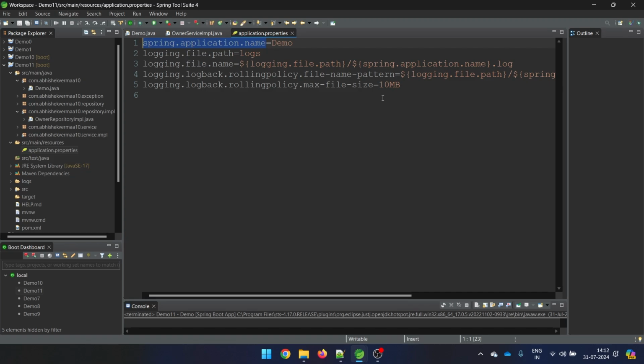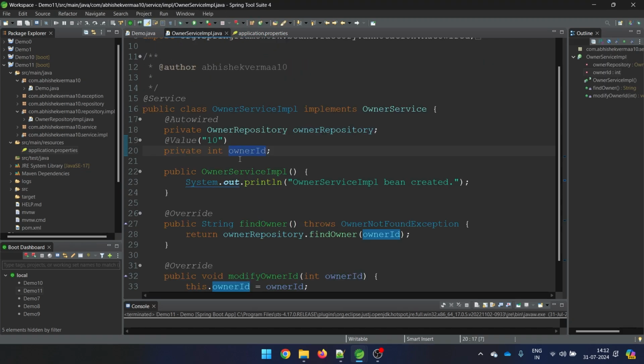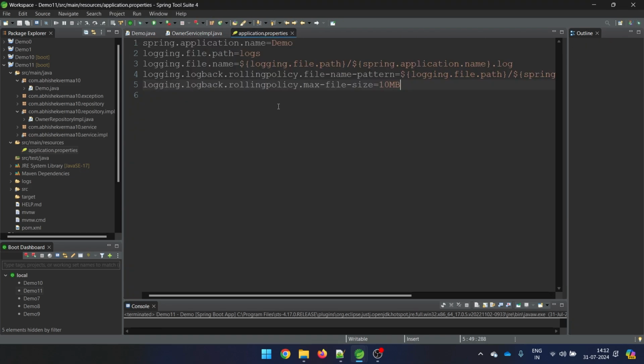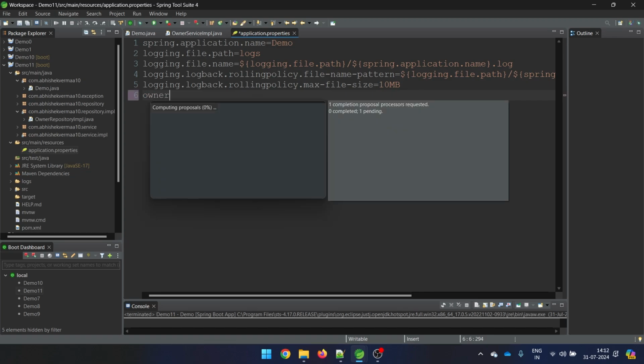And as I mentioned to you, in the better applications, instead of having size as 1 KB or 10 KB, you should have an ideal size of 10 MB. Rest it depends on your project requirements only. So this is how it is going to look like. Now what I will do is I will move this owner ID in this application.properties, and from there I will be reading it. So I'll say here owner.id.